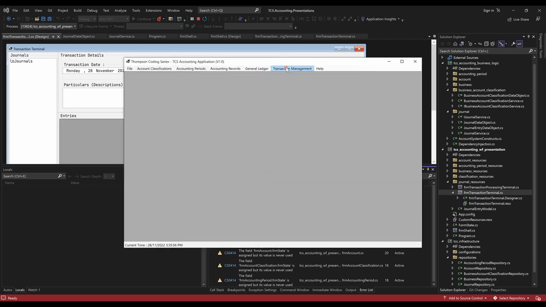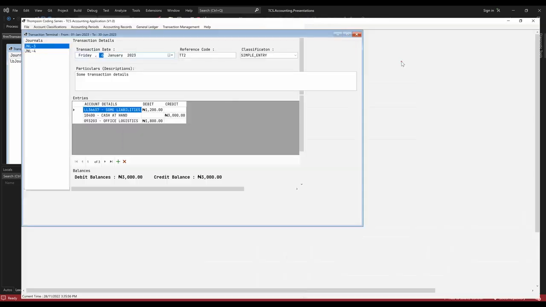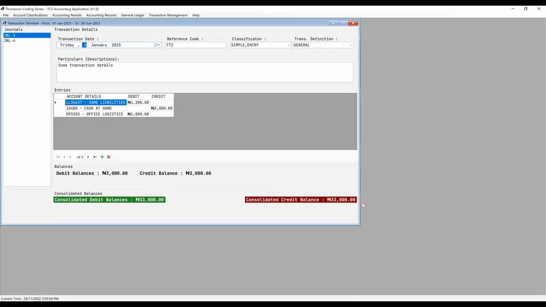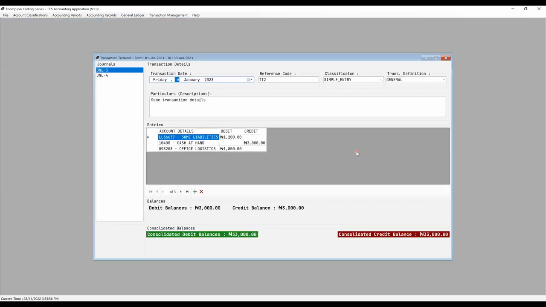Alright, so we can come to here and we can have this. And we have this, looks better, alright? So this looks a whole lot better. So we have consolidated debit balances, consolidated credit balances being equal. At every point in time, that must always be equal. If not so, it means there is something wrong in the system. And that is what we seek to establish. So I think this is good.